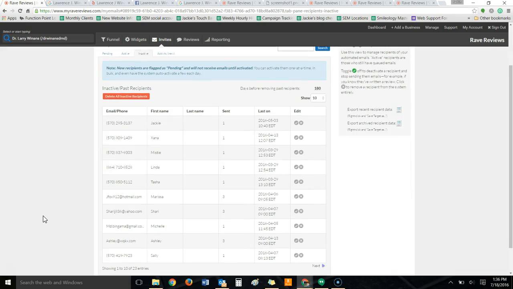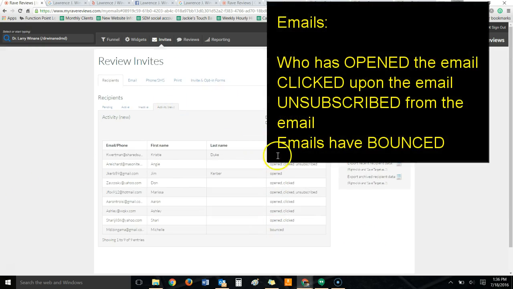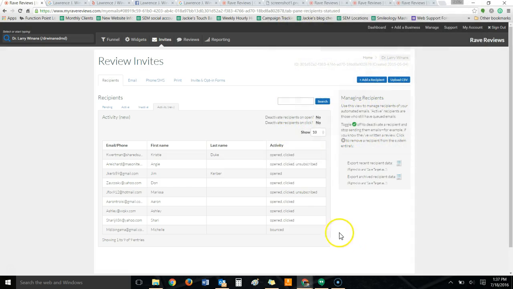One thing that we can also see with emails, but not with texts, is we can see who has opened the emails, who has clicked upon the emails and passed through to leave a review, and who has unsubscribed from the email. In this case, if they've unsubscribed, then they are not interested in leaving a review and we won't bother them anymore.